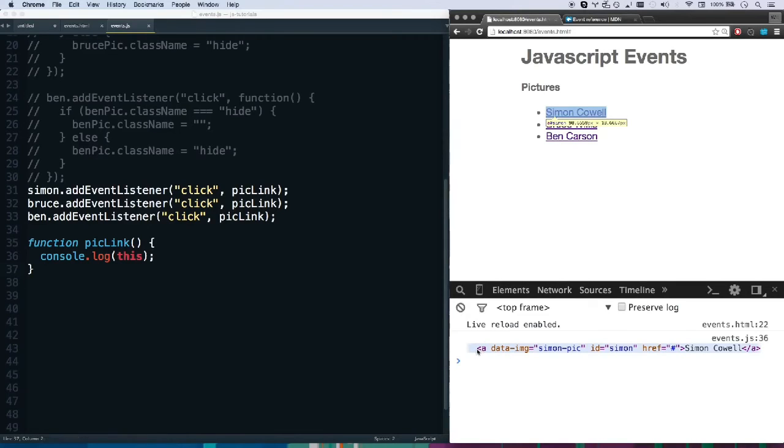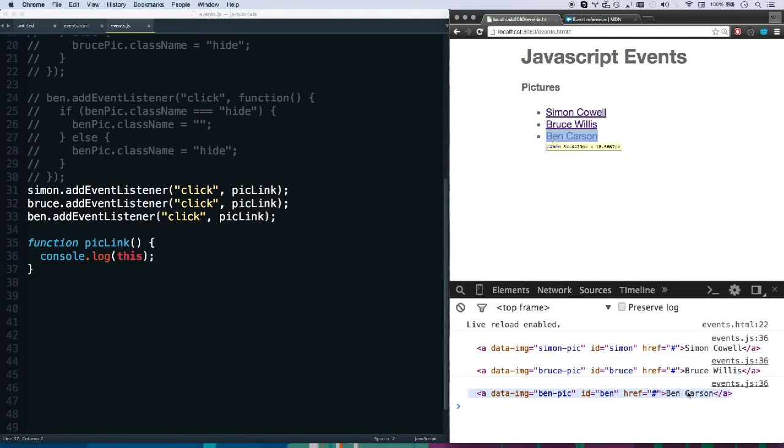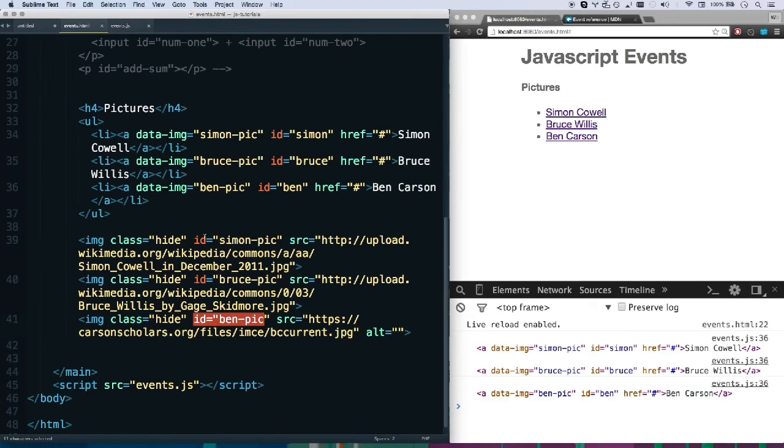There we go. So this is my A for Simon. If I click on Bruce, then I'm console logging this. Then that's going to be Bruce Willis. B is going to be Ben Carson. So what I've done here is you'll notice I've added this data-img attribute. So you're free to use with HTML 4 or 5 data- anything you want. So I just called it img because this is going to be the ID of the image that I want to toggle when I click on Simon. You'll notice that this has the ID of Simon pick.